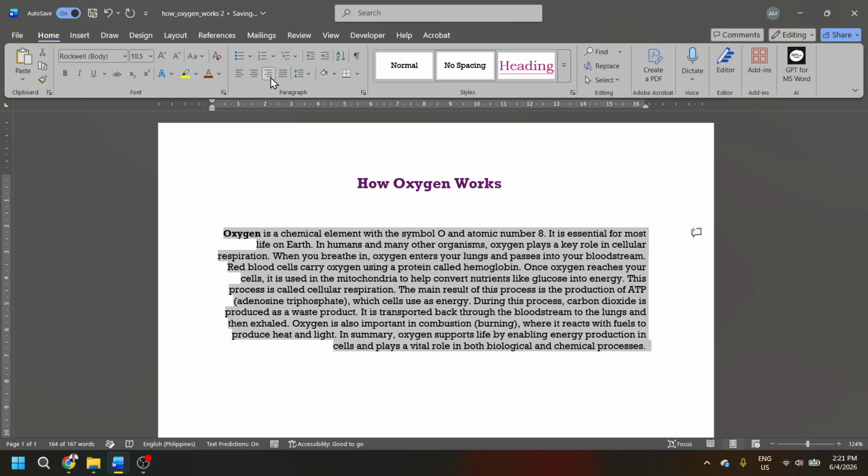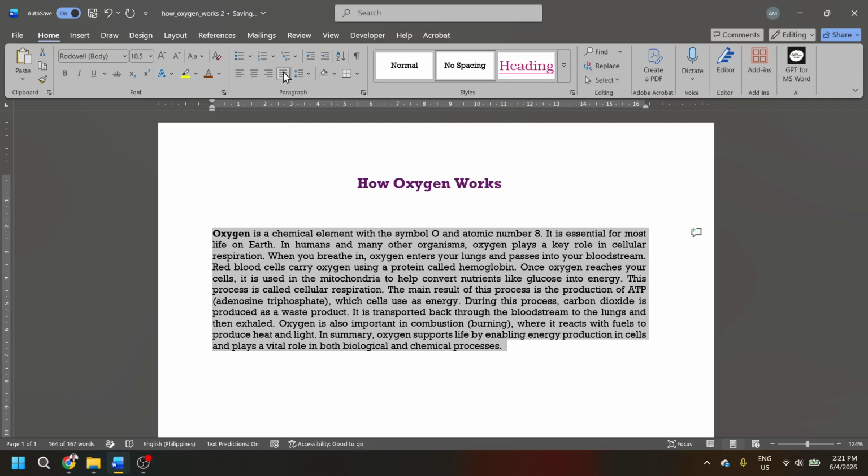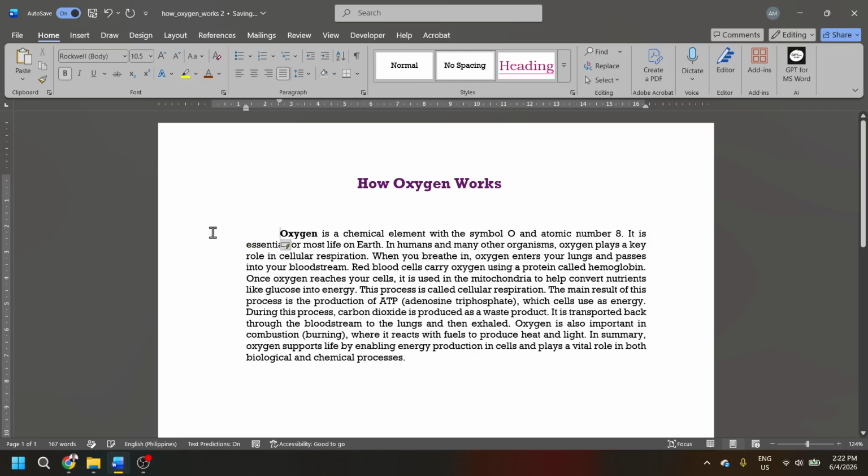And here is the really important part. The last button in that row is the Justify button. A lot of people skip over this one, but it is incredibly powerful. When you justify text, Word automatically adjusts the spacing between words so that both the left and right edges of your paragraph are perfectly straight. It gives you that clean, professional look you see in newspapers, magazines, and books.